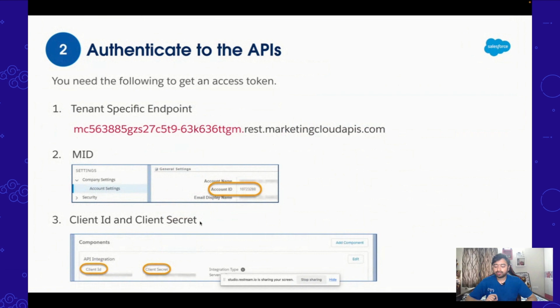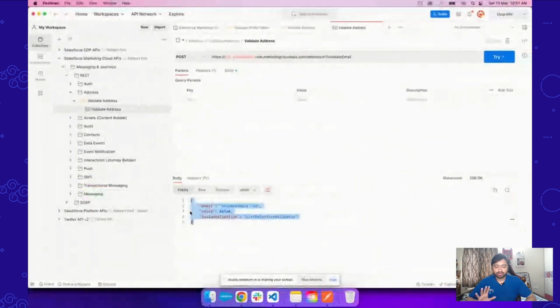And finally, you're going to need a client ID and client secret. So this is pretty much in line with the OAuth web standards that are available out there. Every single vendor, every single API that uses OAuth needs you to use a client ID and client secret. Now, how do you find all of this in your Marketing Cloud instance is what we are going to see.